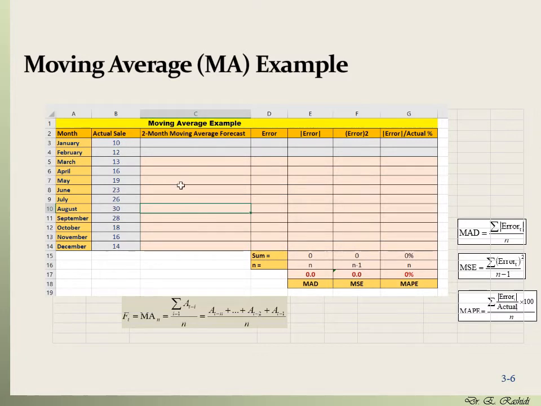So let's start with our forecast. We're going to use a 2-month moving average forecast. That means that to make a forecast, we're going to need the last 2 periods. So the earliest that we can start is March, because we need to have the 2 months. We cannot make a forecast for February because we only have January. And we cannot make a forecast for January either because we don't have sales data before January.